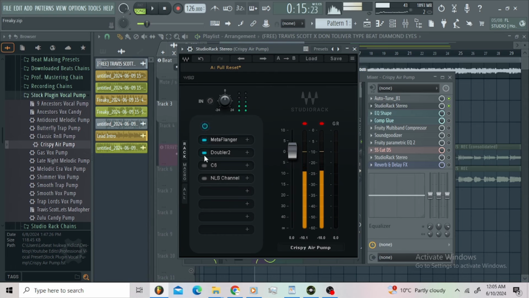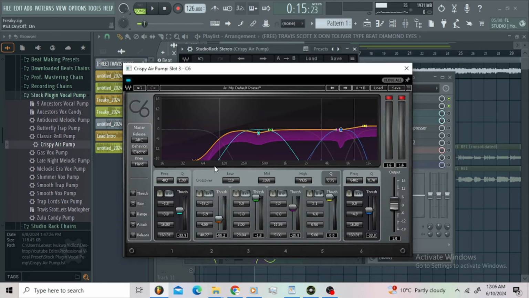I'm sure you can hear the vocals are getting spread a little bit. Then I reach for the C6. On the C6, I always use this preset. If you are my subscriber, you already know this preset. This preset is the GOAT. But I always switch it up a little bit depending on what vocals I'm working on.